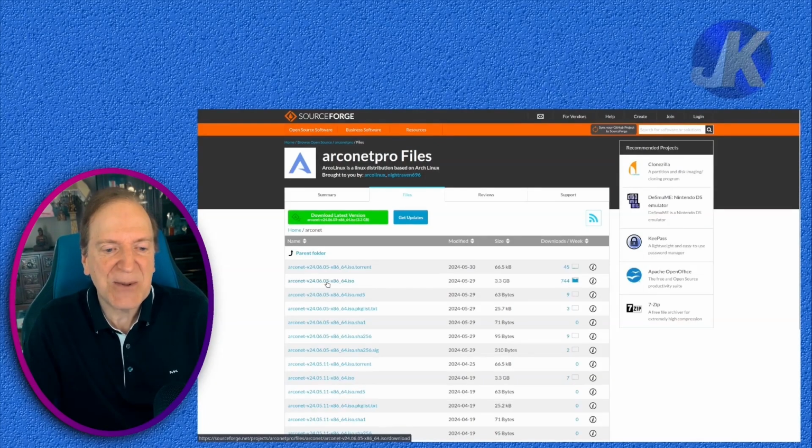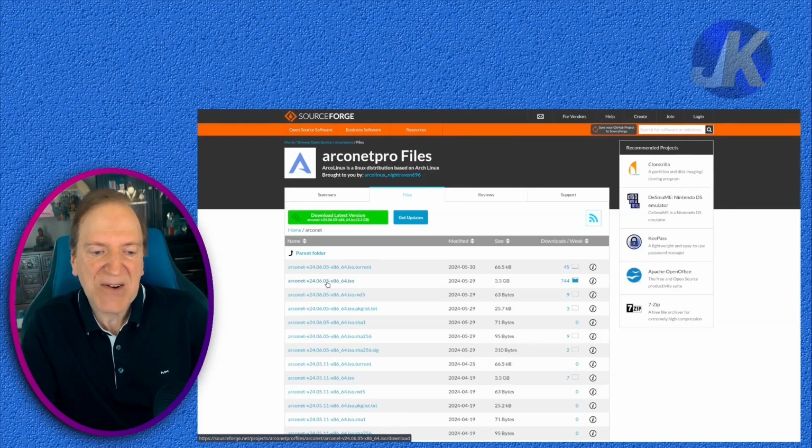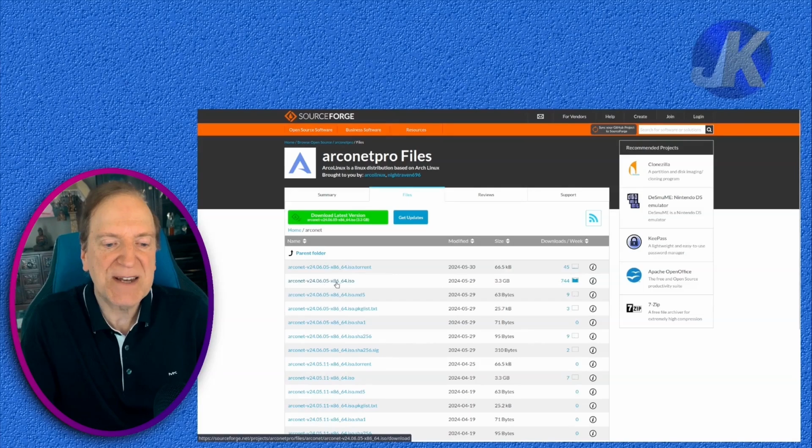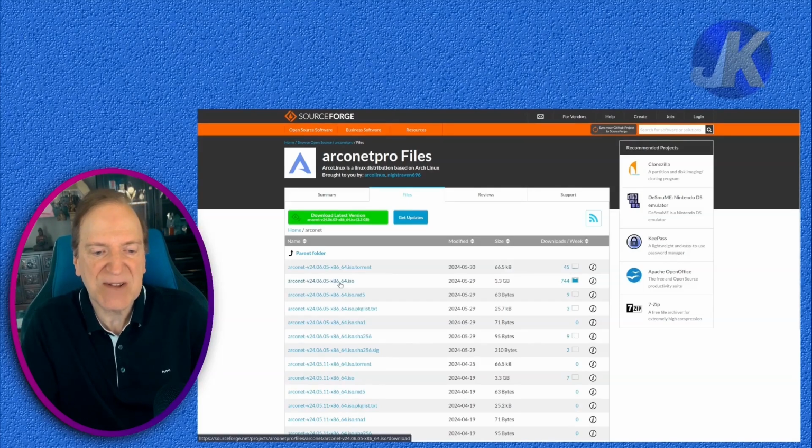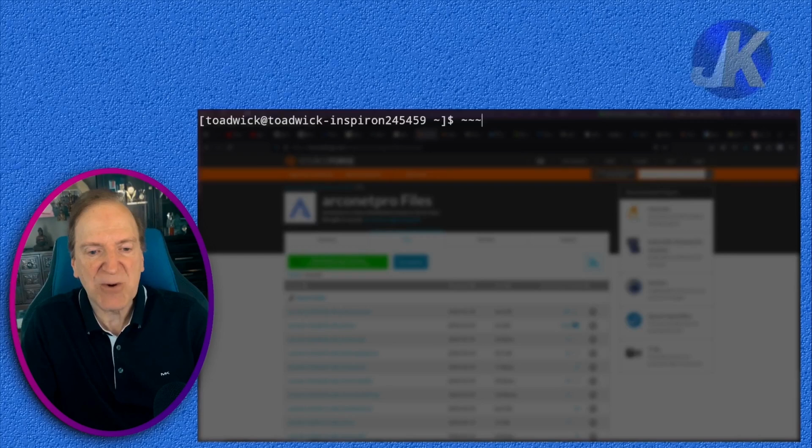I just clicked on the link that takes you over to the Arconet SourceForge page here. Arconet is the one that I would use just to install different desktops and so forth. I think the Pro version is more related to servers and so forth. So I'm going to download this ISO and load it into a VM, and we'll do a quick sample install.